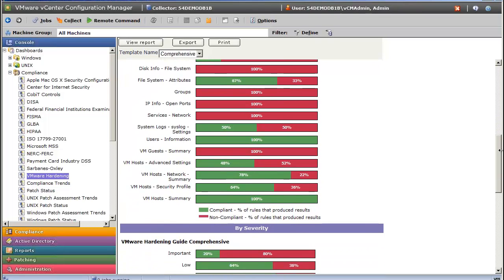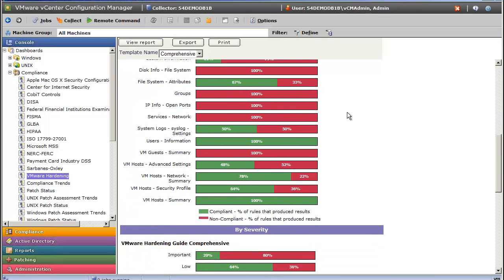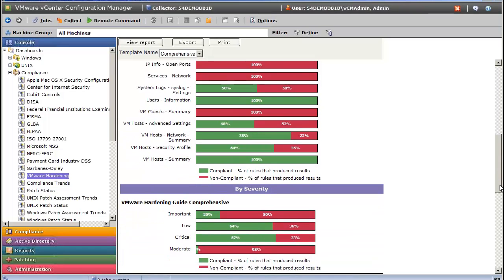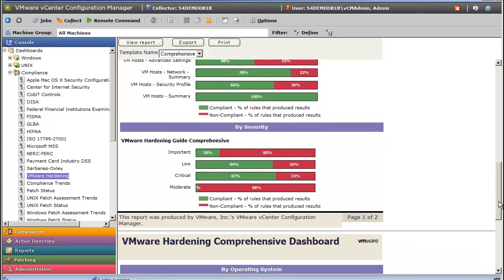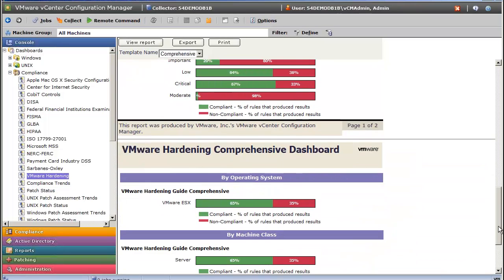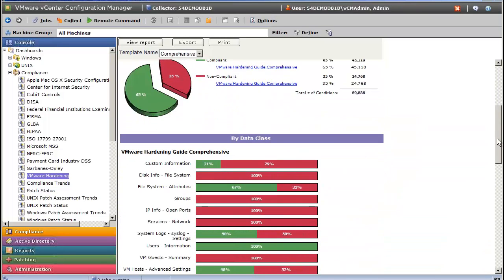So you can see right here my network services, my IP info, that's where I'm really starting to struggle within this virtual infrastructure. And I can continue to go on down and start seeing more detailed information about what actions I may need to take moving forward.